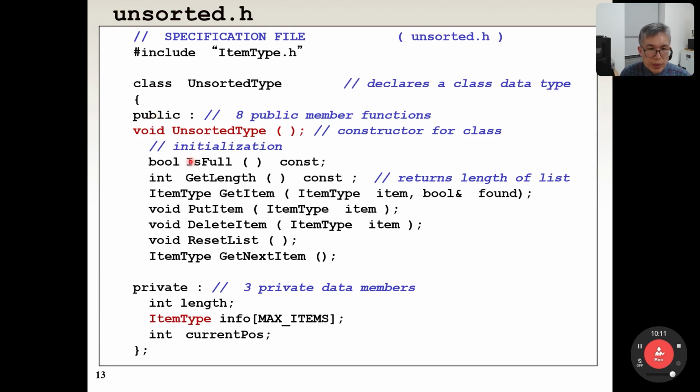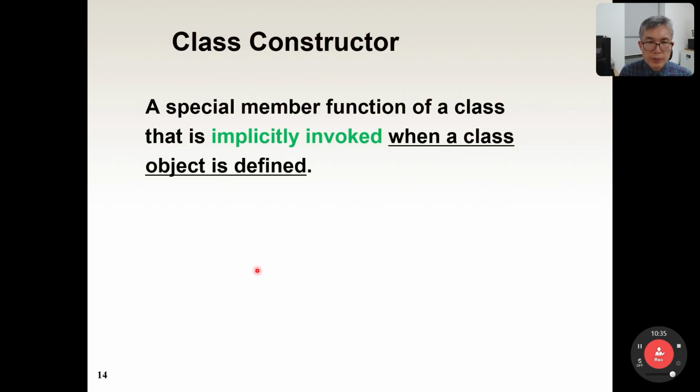Okay, so the red one, UnsortedType, is the constructor for the class. It is used for initialization of the member variables in the class, and then IsFull, GetLength, GetItem, PutItem, DeleteItem, ResetList, GetNextItem. We'll see one step at a time.